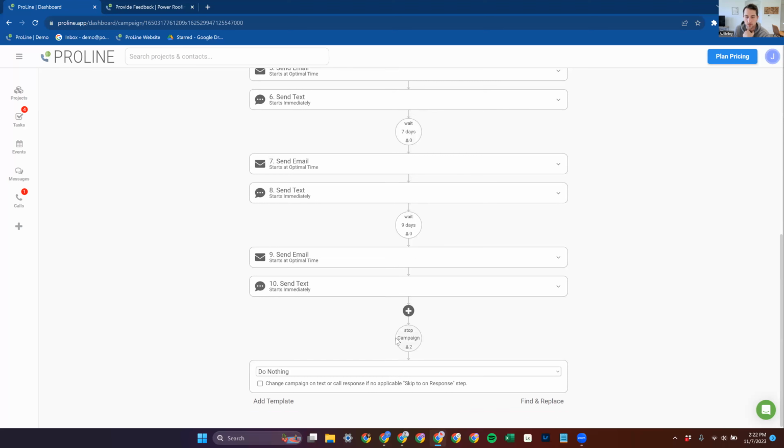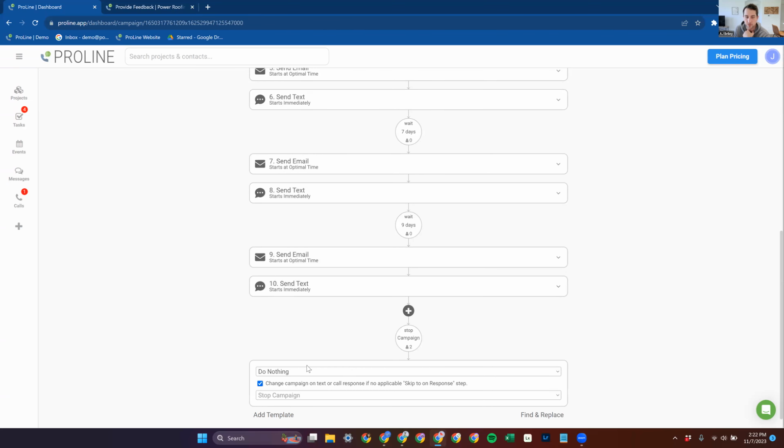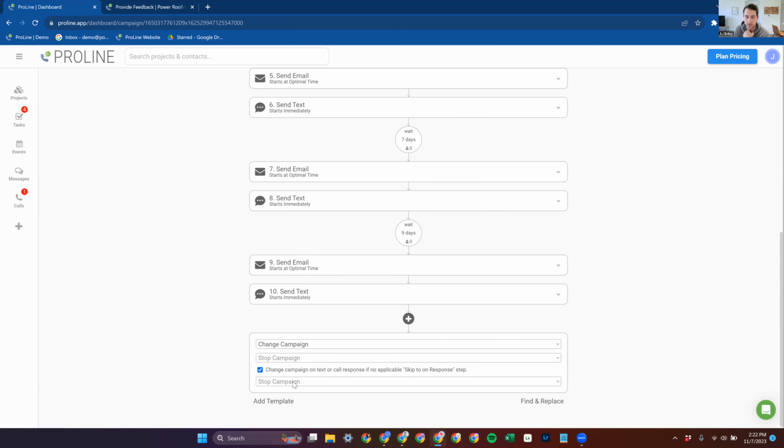And so we have this, and then generally you would want, here at the bottom, to have a change campaign on text or call response.